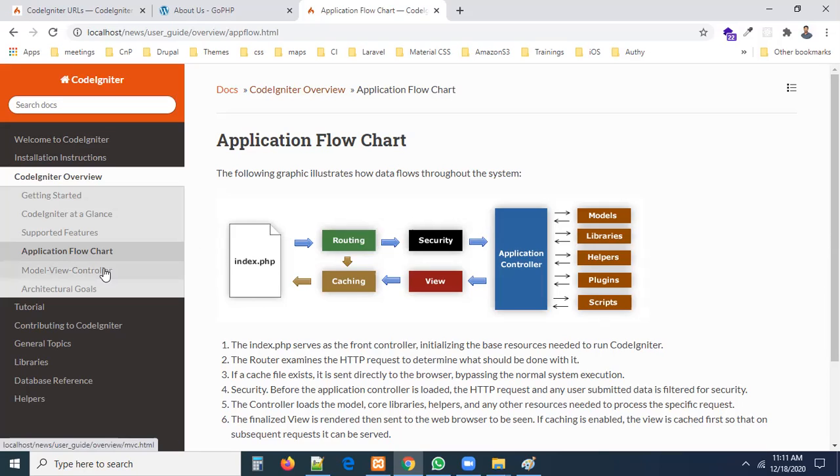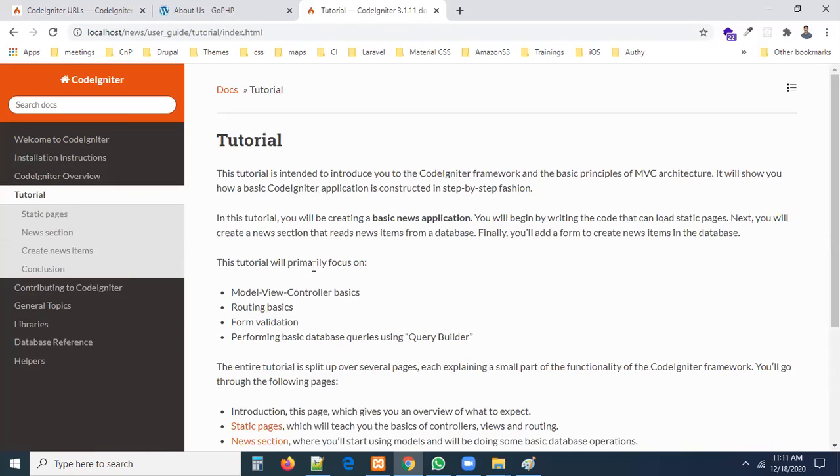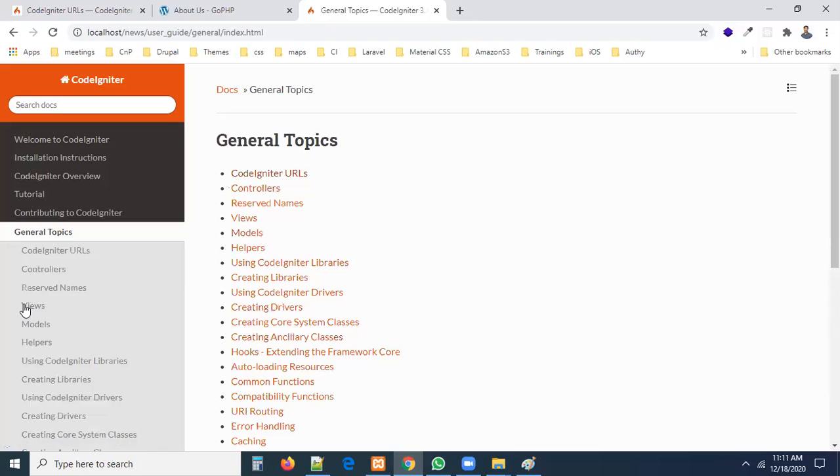Okay, this is not required, right? Model view controller, MVC: what the model represents, what the view represents, what the controller represents. Right? Don't worry, don't touch this tutorial. Here they are giving some examples for us. Not required. Go to general topics. Click on general topics, all of you. Here we have the concepts. We are going to discuss these concepts one by one, guys: CodeIgniter URLs, controllers, reserved names, views, models, and helpers. Everything will be discussed one by one.